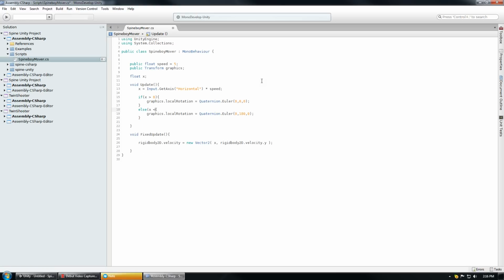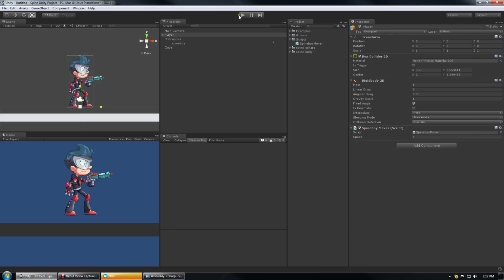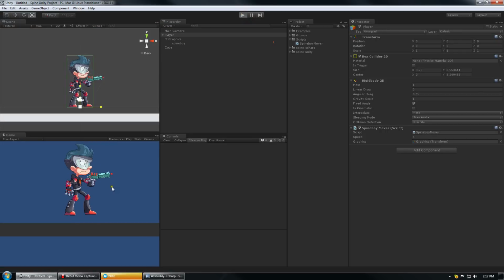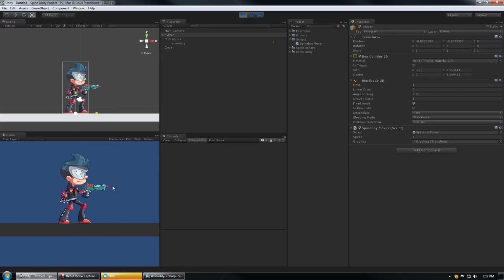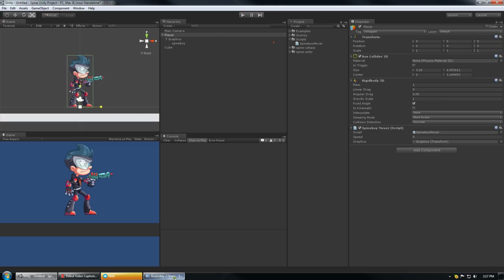And actually this needs to be x is less than 0, otherwise the idle state will always flip in the left direction. So again, now that we've got that in, oops, need to also create a reference to the graphics object. So now our character will flip back and forth and it won't have any adverse effects on the collider.